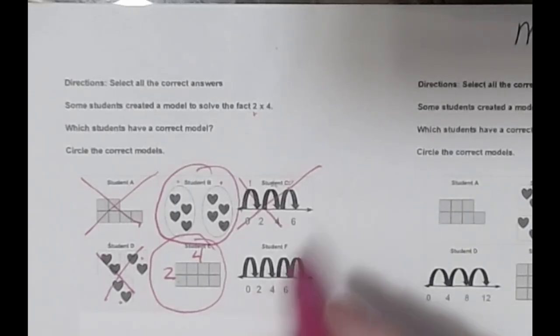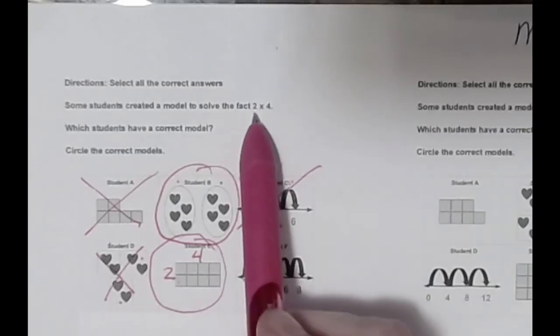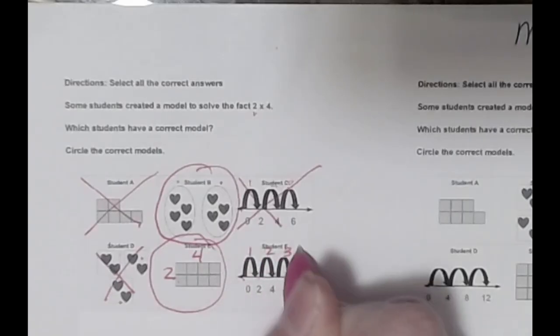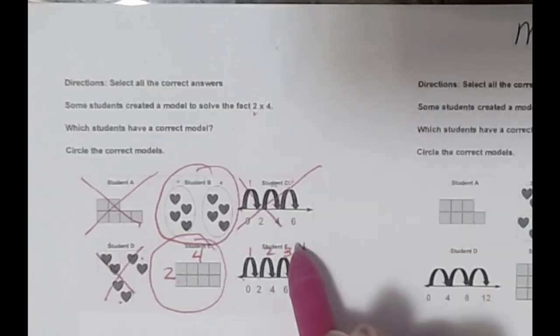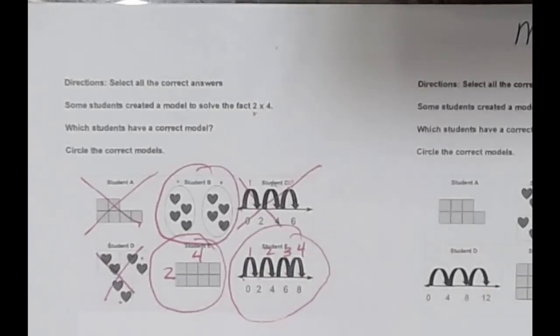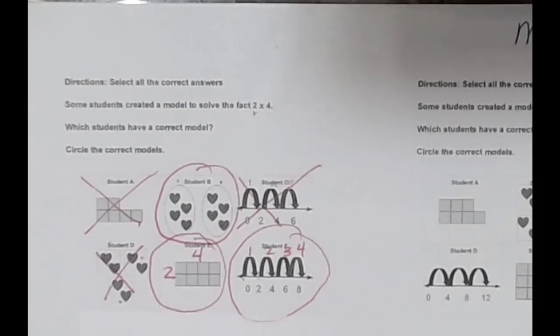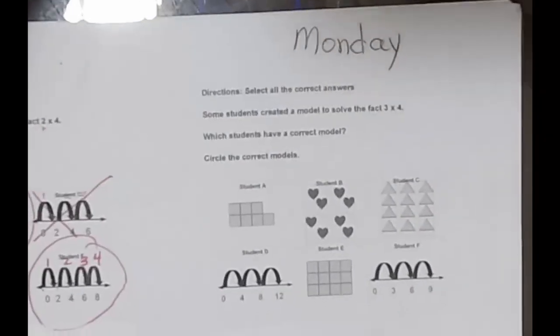Student F, we go 0 to 2 on our number line. That is 2 inside of each hop. So again, we have the 2. How many hops? Well, we have 1, 2, 3, 4. Ooh, well, that says 2 times 4. So yes, this is also a correct model. Students will have to make sure that they select all 3 of those in order to get it correct. All right. Then on this side, we have the same type of question.